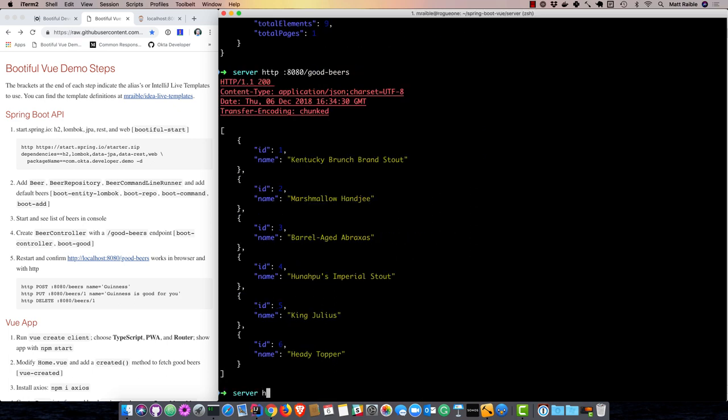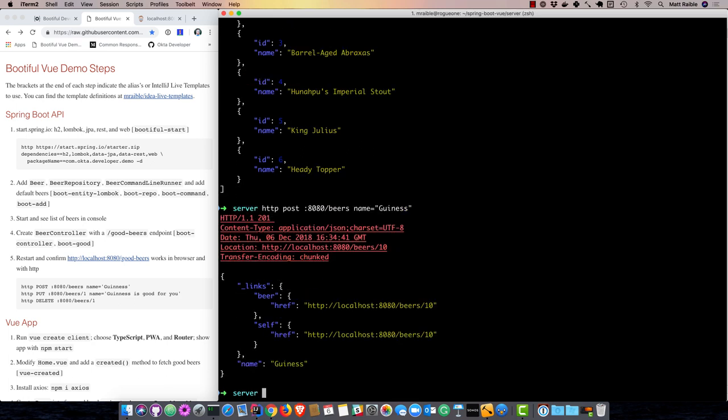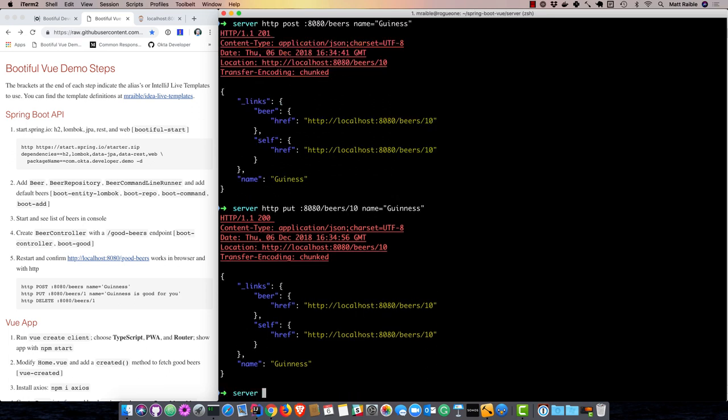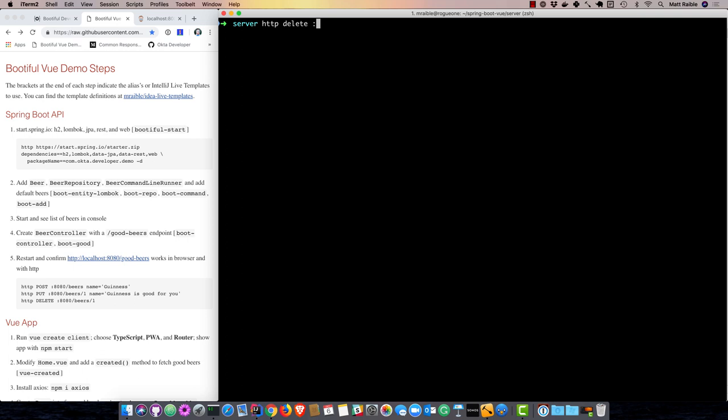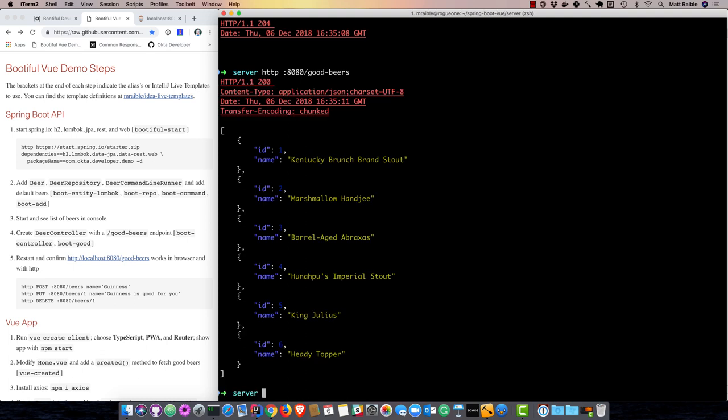And you could also add a new one, so you could do HTTP POST. We'll add good old Guinness, because it's good for you, even though I spelled it wrong. And then you could update it using HTTP PUT, and then you would specify the ID, so this is ID 10, and we could change the name to spell it right. And there we are, and then if we hit Good Beers, we'll see that it's actually in there. And then we can delete it as well, so HTTP delete 8080 beers 10. Now it's gone. So you can see we have a full REST API at this point that's working and doing what we wanted it to do.